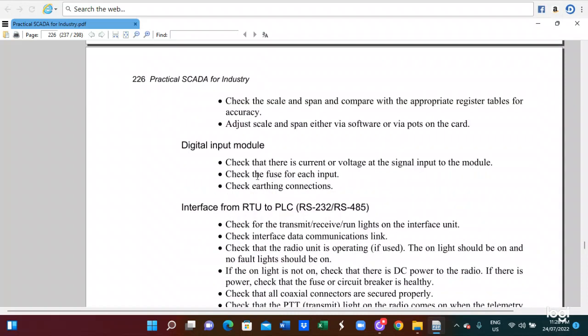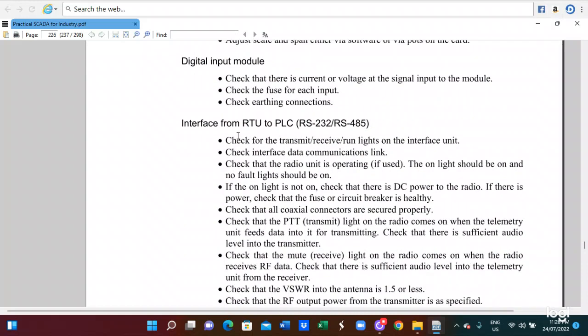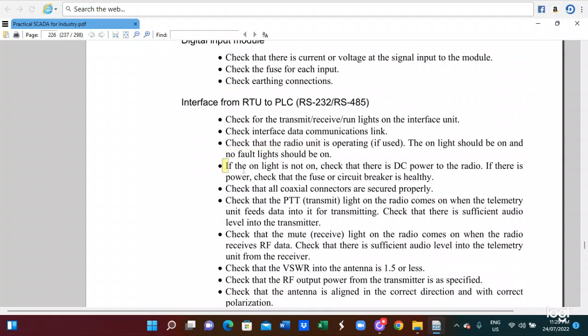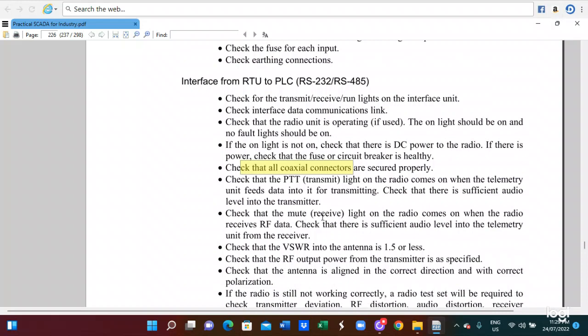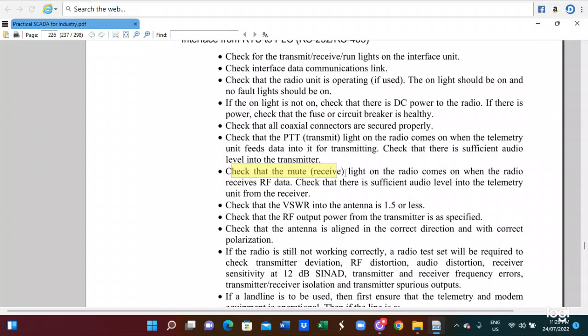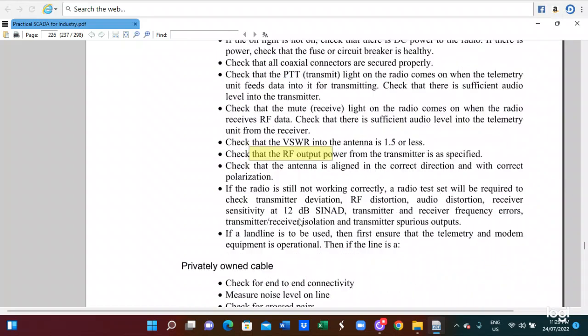We also need to check the digital input module, whether there is current or voltage or not, and check any fuse on each input, and check the wiring connection. We also check the interface from the RTU to PSC. We have to check the transmitter and receiver, check the interface data communication link, check the radio unit, check the lights, check all the connectors, check the transmit power system, check the receiver light, check the VSWR ratio, check the RF output power, check the antenna, check the radio.